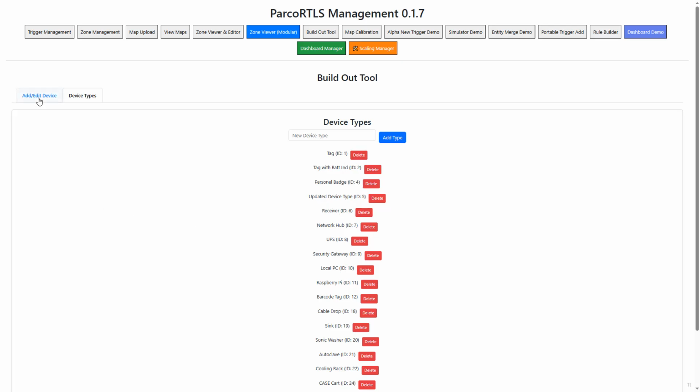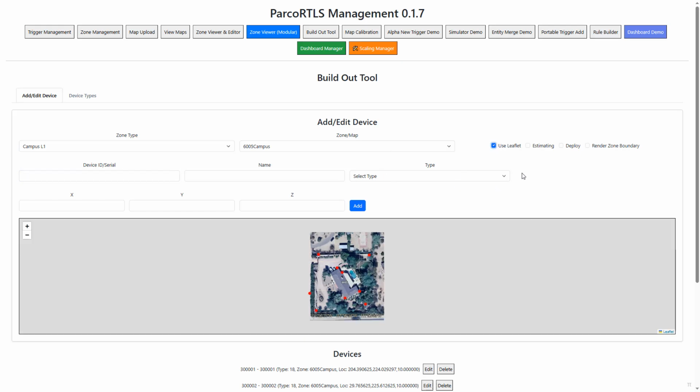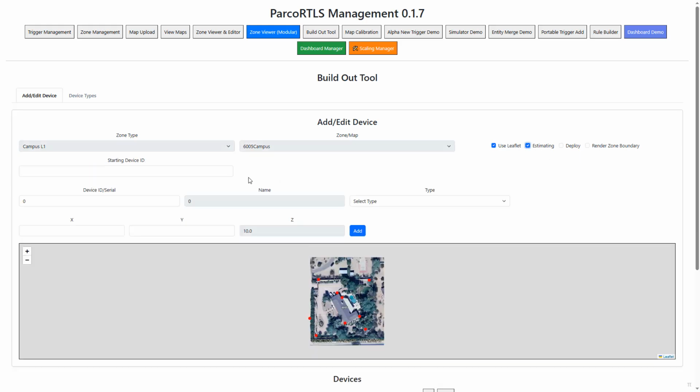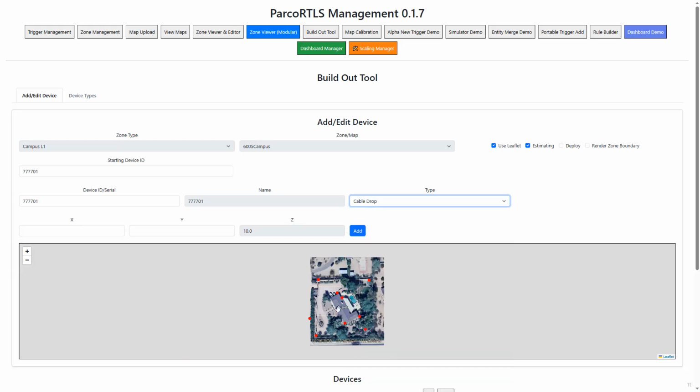So let me show you how we would do this. If we were going to add a device on here, let's turn on leaflet mode, and then we're going to do estimating. So we're going to kind of plan out what we're going to do. I would just call this like 77701 as a starting number, and that's its name. And I'd say, let's make that a cable drop.